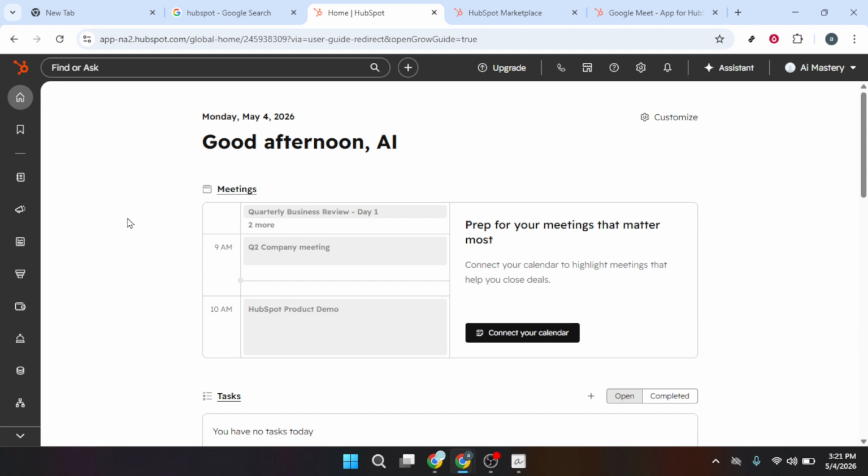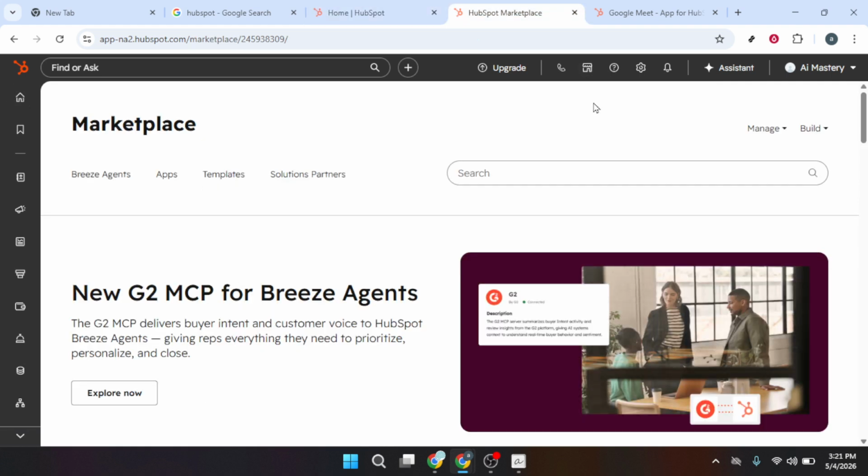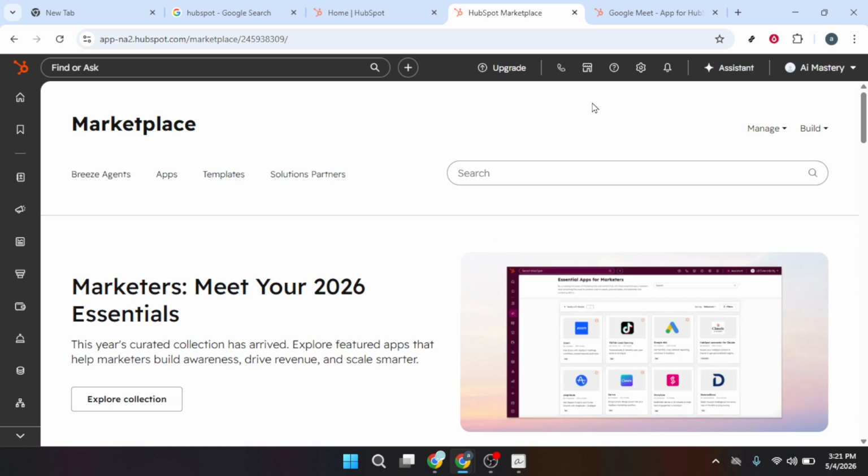Once you're in HubSpot, look toward the top of the screen for the Marketplace icon. It's usually in the main navigation bar. Click that, and from the options that appear, choose the App Marketplace. This is the central place where you can find, install, and manage integrations that extend HubSpot's functionality.